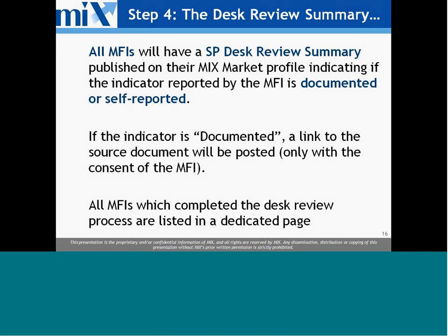If it's been documented, a link to the source document will be posted within the desk review summary if the MFI consents to publishing this document. The submitted document will remain confidential within MIX's internal database. For example, if an MFI submits its staff compensation policy but does not want to make this document public, they will still satisfy the requirements of the desk review and will not be penalized in any way. So when an MFI submits documents to MIX, it's important to specify which documents should be published and which should not.